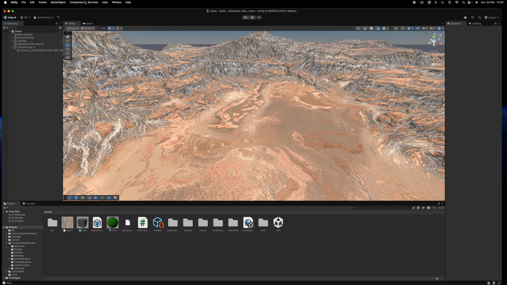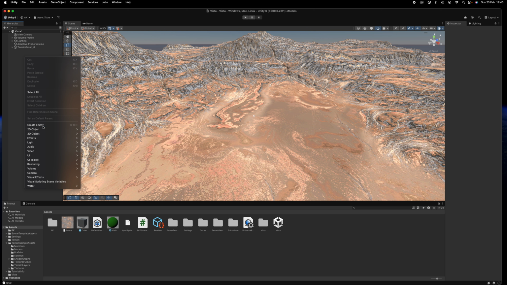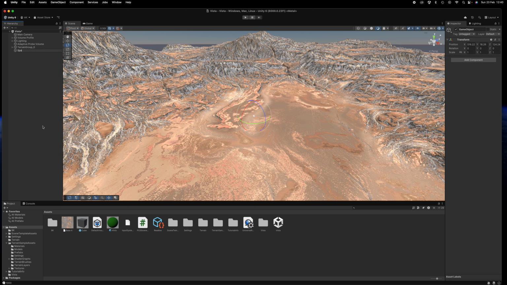So I've got my cube available down here in my assets. So next up, I've already written the script, so it's all ready to go. So all we need to do is instance it within the scene. So I'm going to create a new empty game object. I'm going to call this spawner.